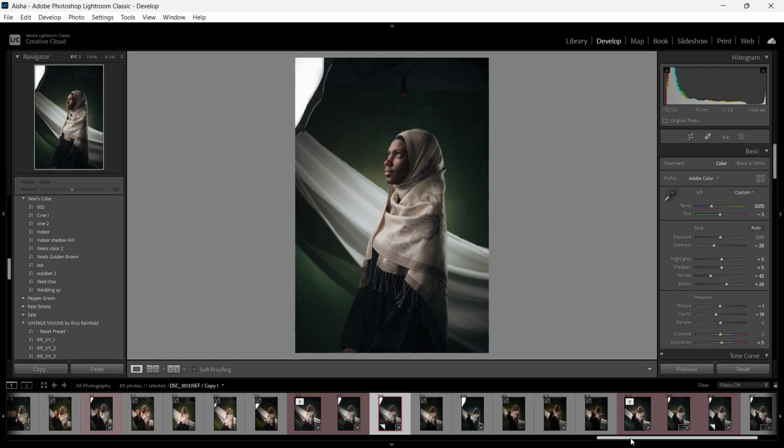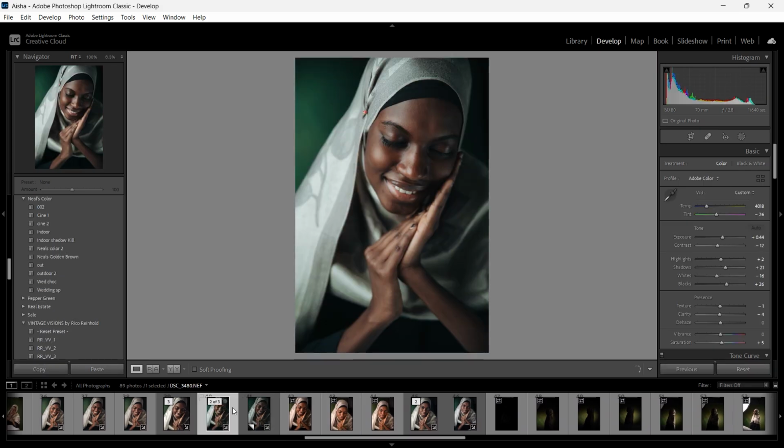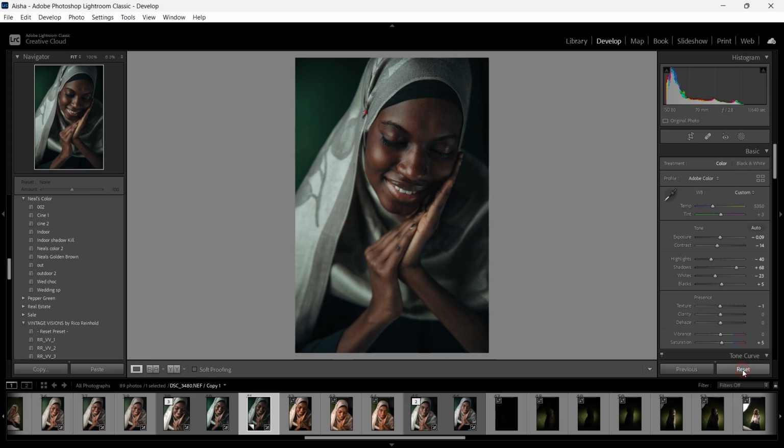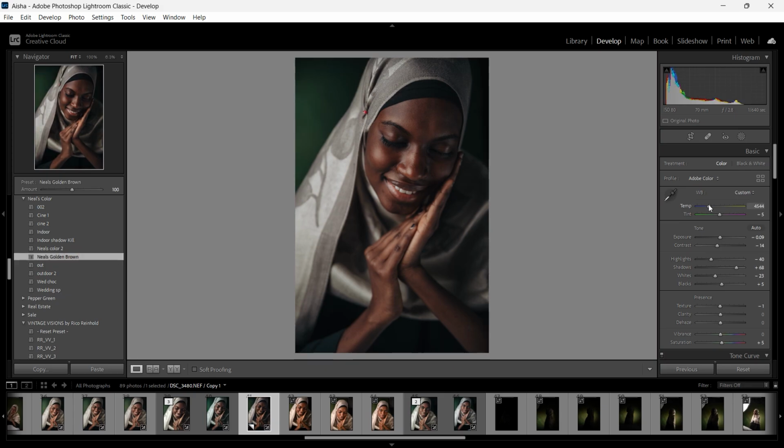Then for the third image, which is this image right here, I'm going to reset this to straight out of camera. This is it straight out of camera. And now for this image, the preset I used was the Neil's golden brown presets. I'm going to apply this. Now for this one, what I did was to take the white balance, the temp, to the blues, to take this down. And here is fine. Then I also bronze the tints.